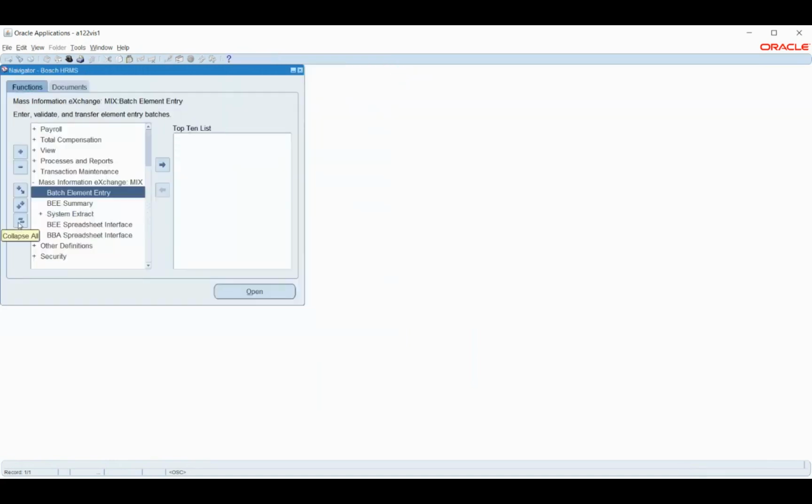Okay, so that's about the batch element entry. So we'll have the elements there. That's the functionality of the batch element entry.